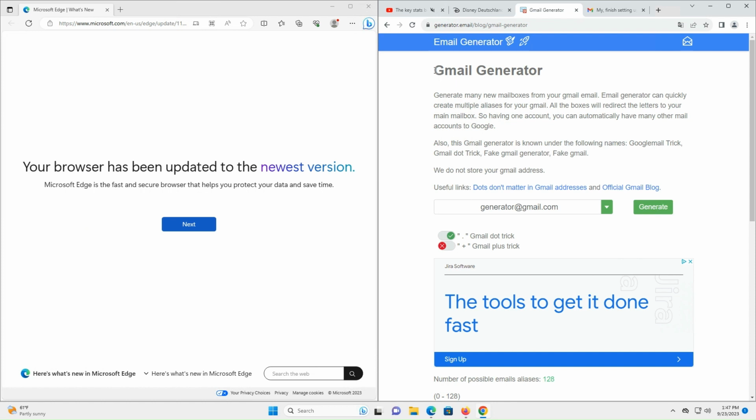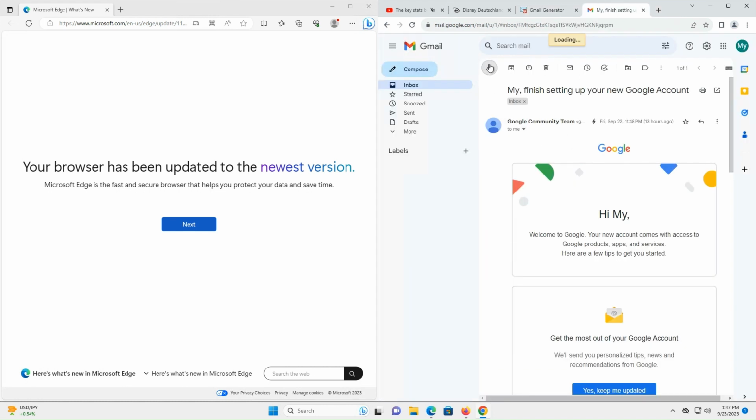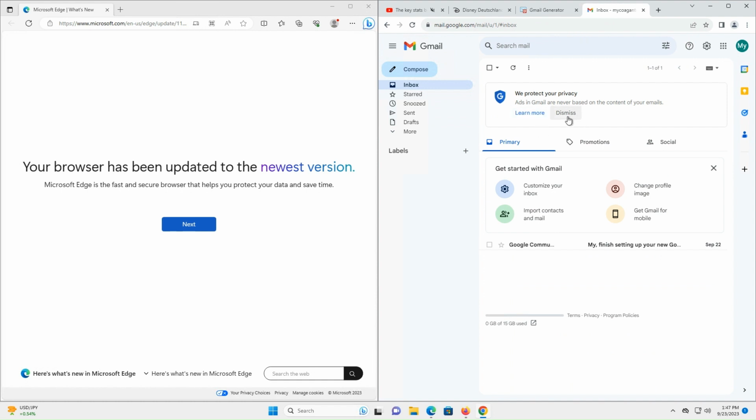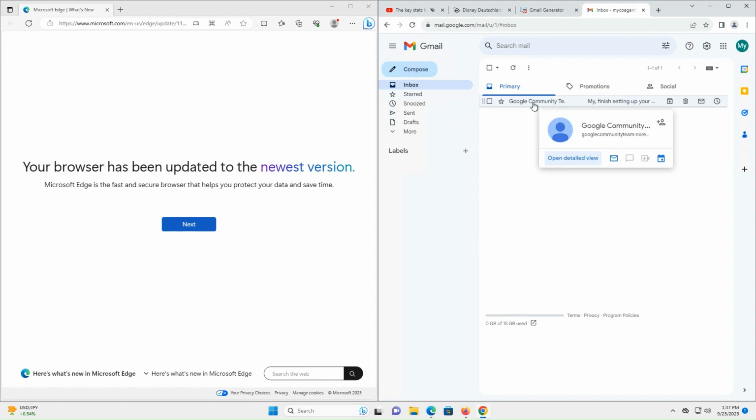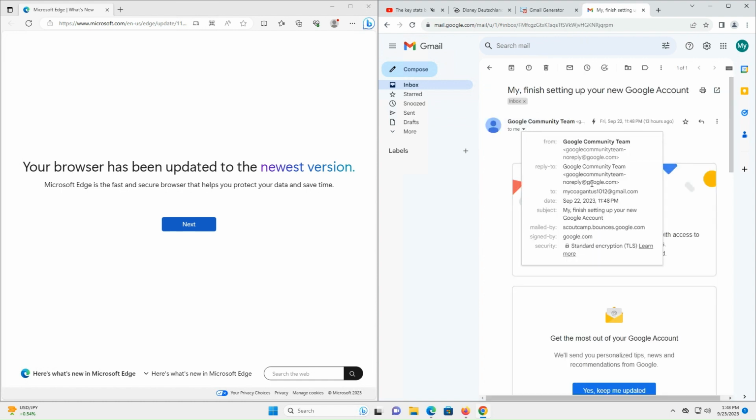Today, I will show you how to create unlimited Gmail accounts without phone number verification. First, create one Gmail account, or you can use your existing one as well. This account will be used as a main Gmail account, or you can say the primary account.